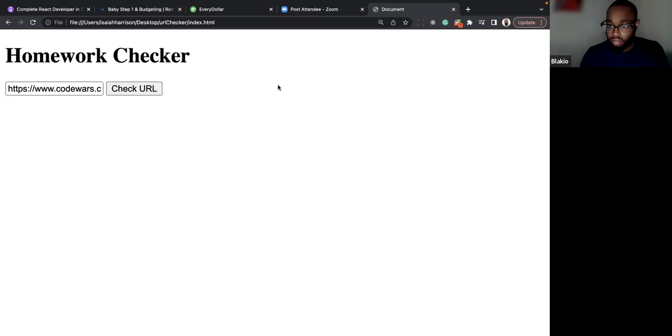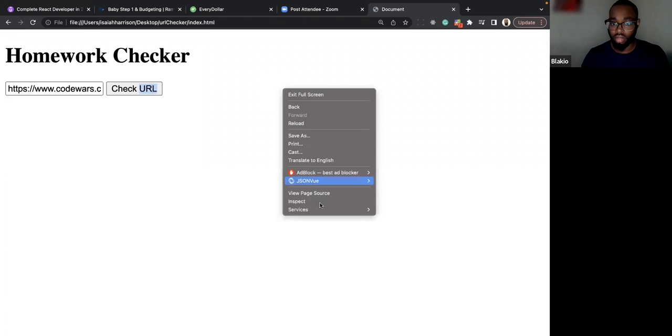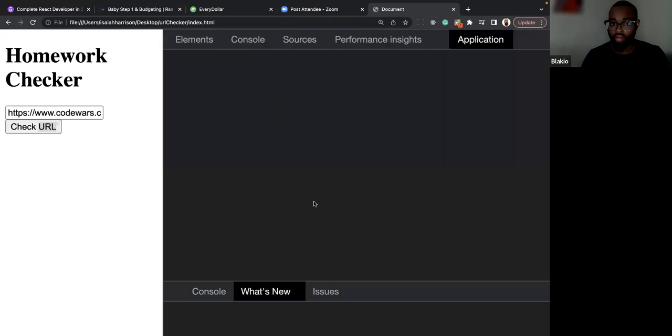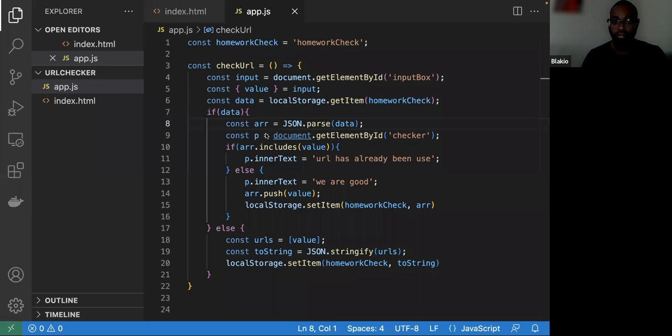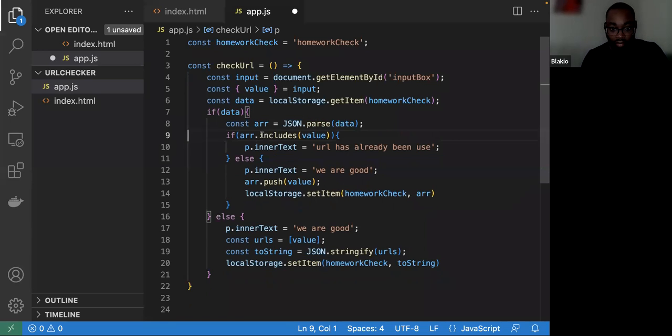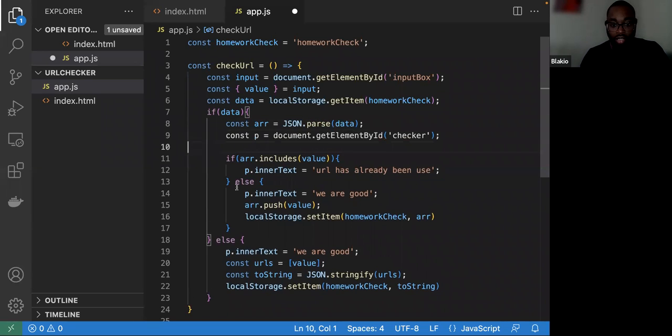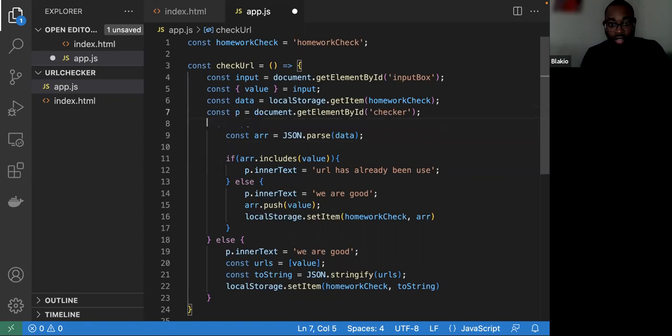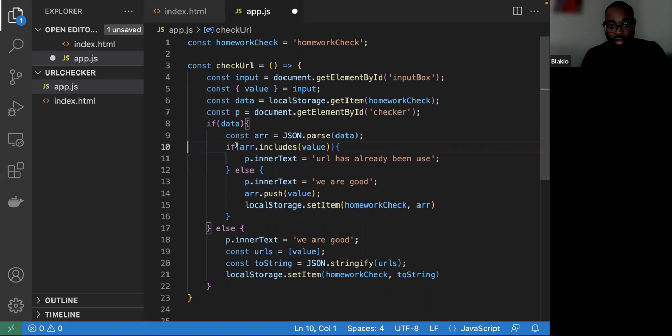Maybe I messed something up. Inspect. Console. I don't see any. Oh shoot, we never used it here. That was that first case where we didn't have it already in local storage. So let me actually move this paragraph outside, because if I define it in here, it's not going to be accessible within this else statement. So I'm gonna just take this all the way out so that we can see it in both the if statement and else statement.